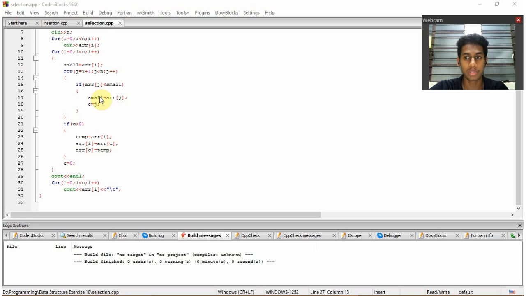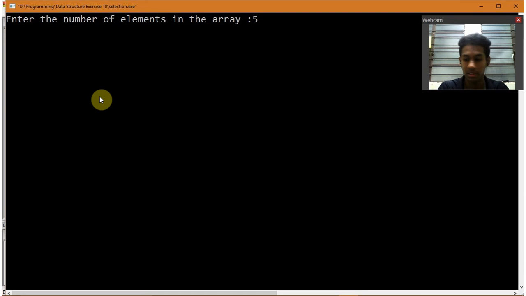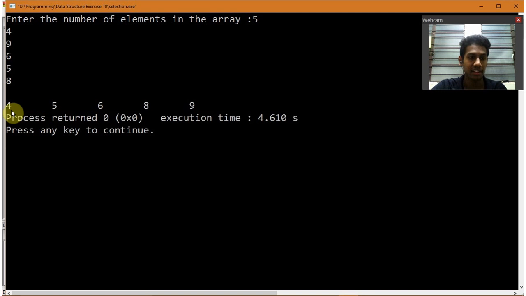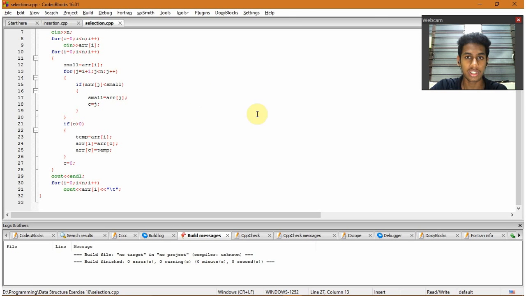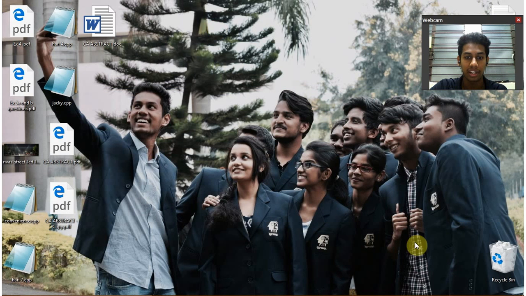And now for the output of the program, we have 5 elements, and the elements are in a random order. Then we get 4 5 6 8 9 as the output. So that's all for insertion and selection sort, and I hope you guys understood and enjoyed.